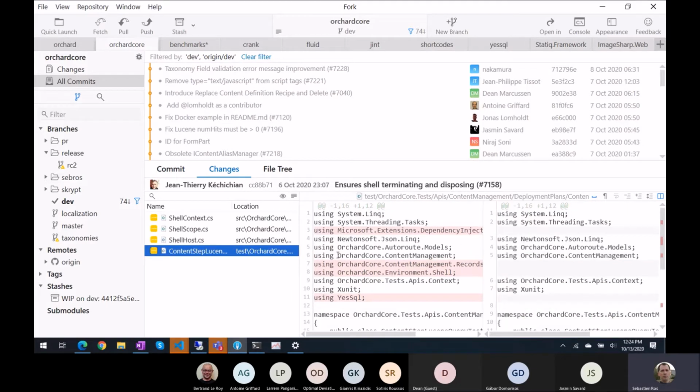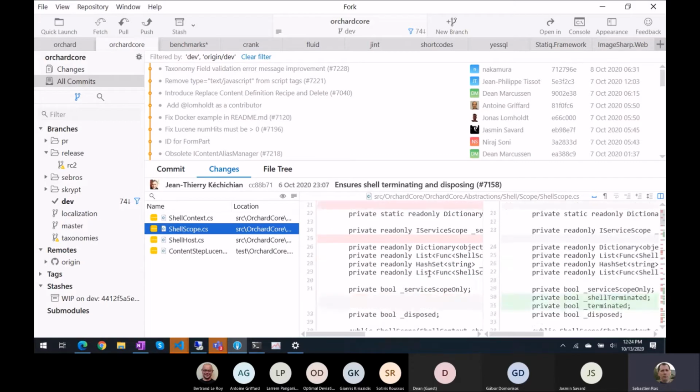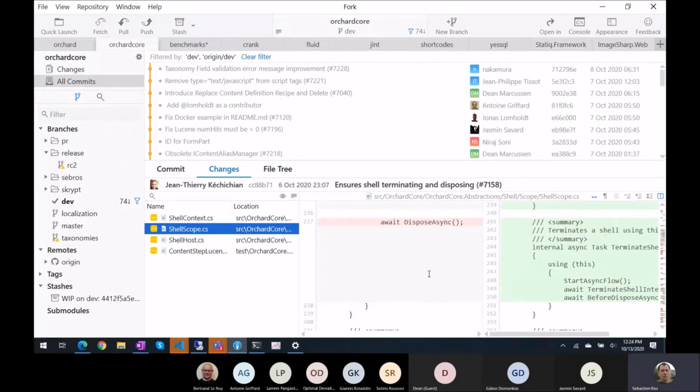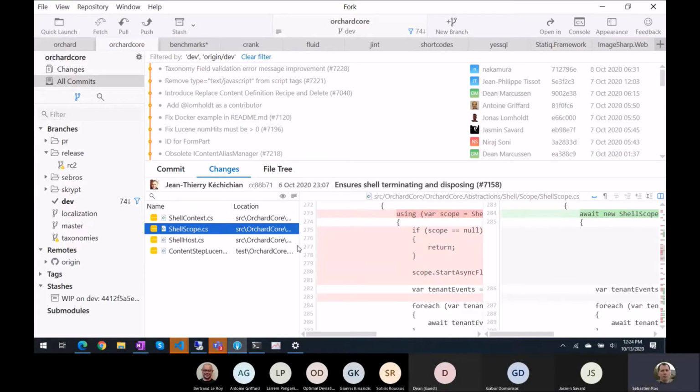So it's not an easy task. And you see some locking stuff and counting releases, release scopes. Every time a new scope is created, we increment a counter, and every time a scope is released, we decrement the counter. We can only restart the tenant once this counter is 0. Simple.